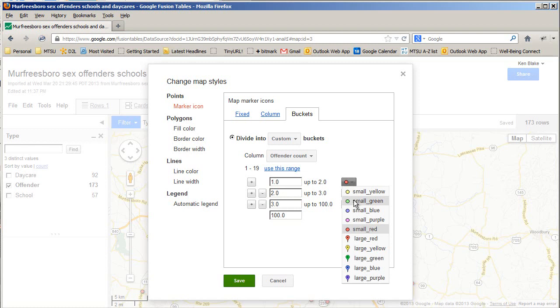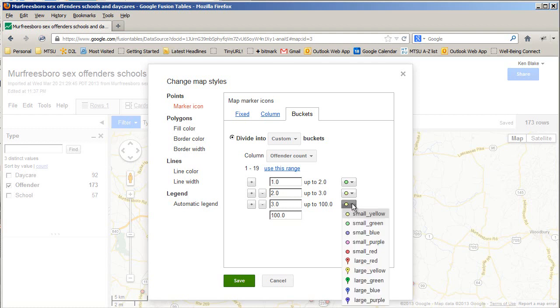So let's go with a small green dot there. Just think of this as kind of like a traffic light. The middle category, let's make that yellow to indicate maybe some caution. And then the biggest category there, let's make that red to indicate a lot more caution.